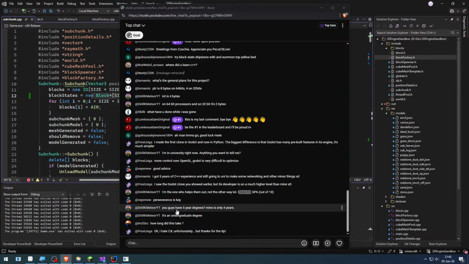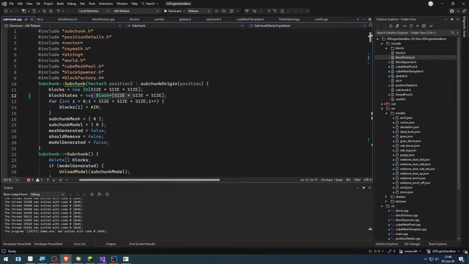Perseverance is key. You guys have 5-year degrees, mine is only 4. It's an undergraduate degree. How long did this take? Oh, I hate C# unfortunately, but thanks for the tip. My degree was 4 years, but it took me more than 4 years because I was a slow learner, because I had zero motivation. Let's focus. It took me almost double the 4 years. I'll just say that. But at least I finished it.